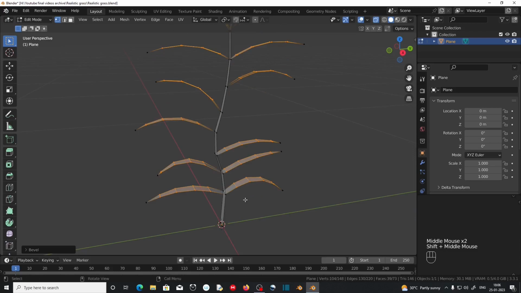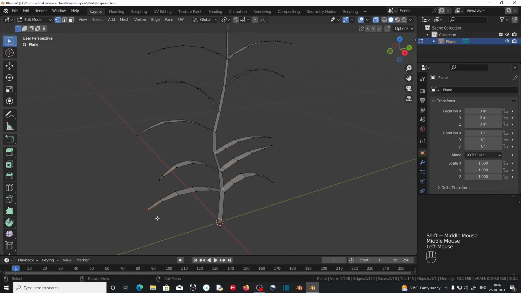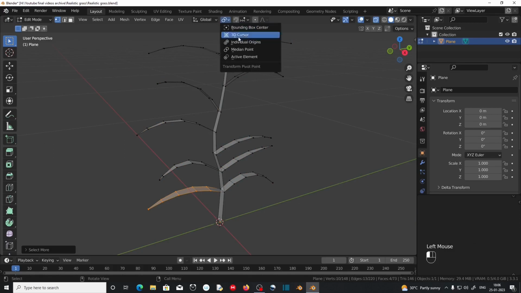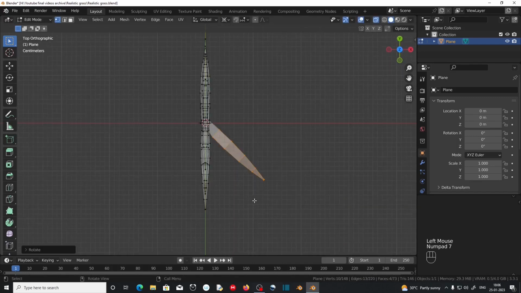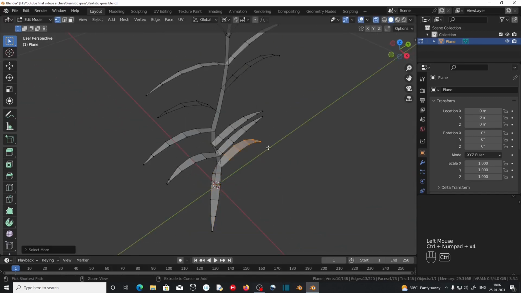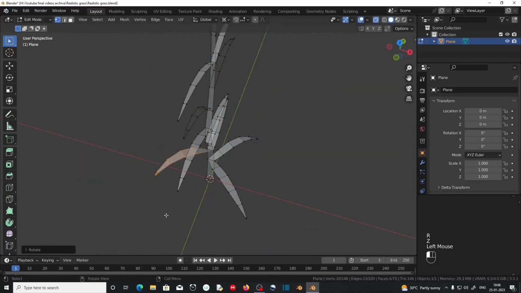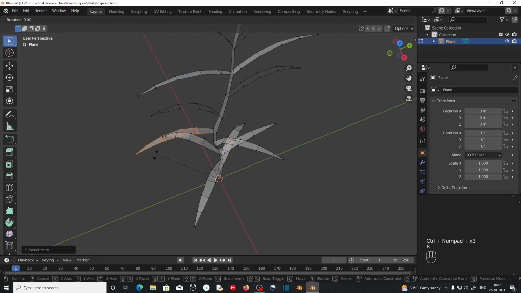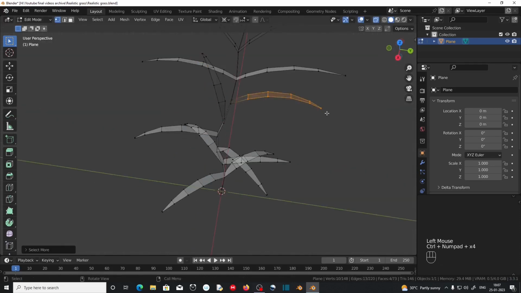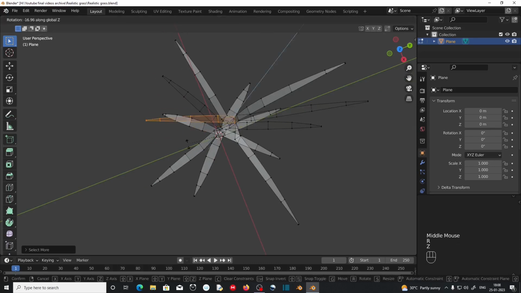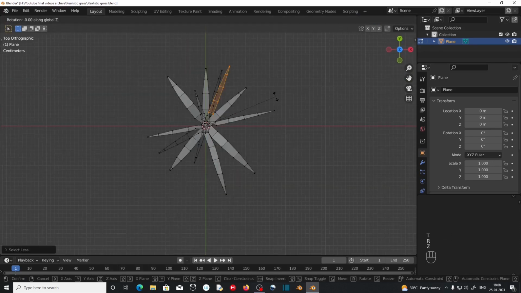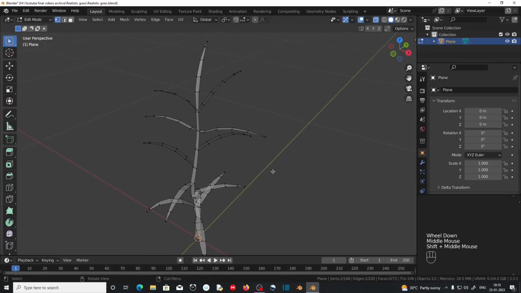Now we need to rotate the individual leaves. So select this, Control plus numpad plus to increase the selection to here. Change this back to 3D cursor, then R to rotate, Z to rotate, and rotate it to something like this. And do the same for the other leaves. Now we will get a grass like this, as you can see.